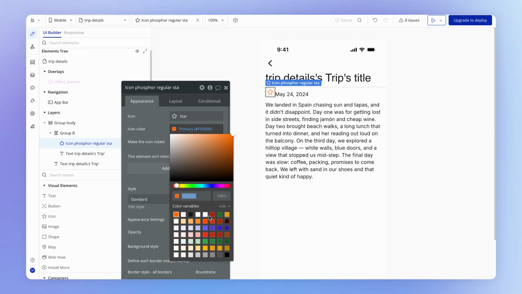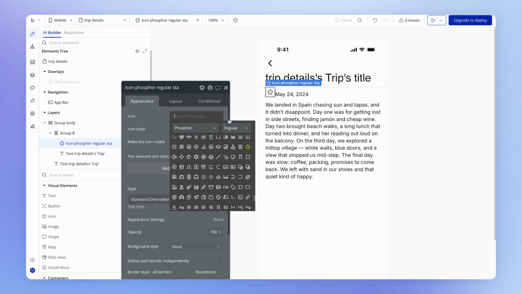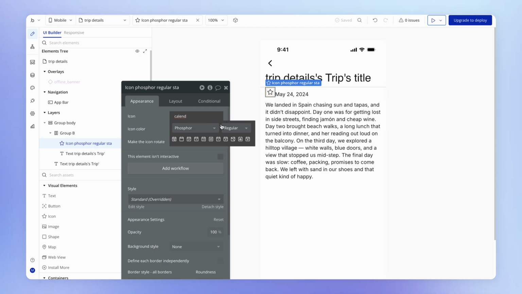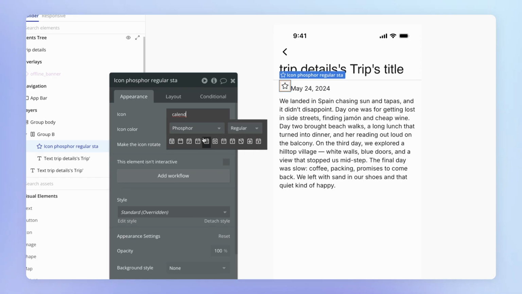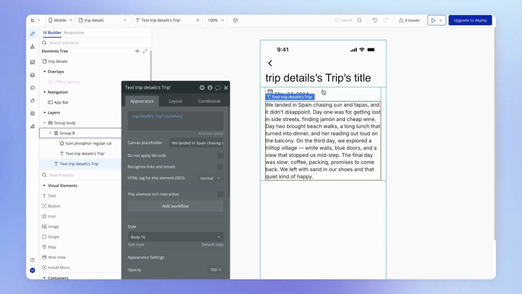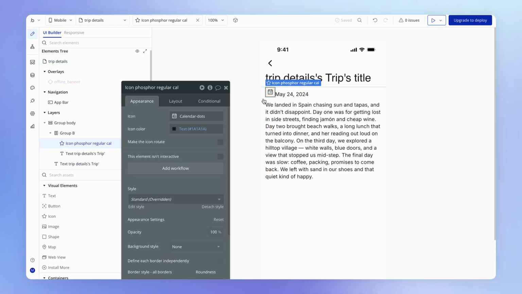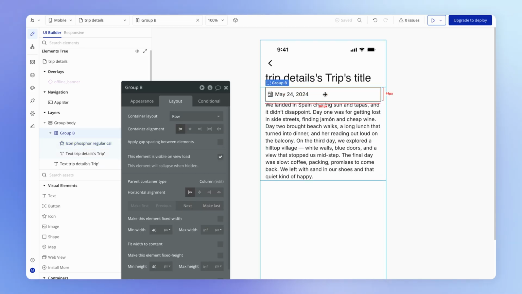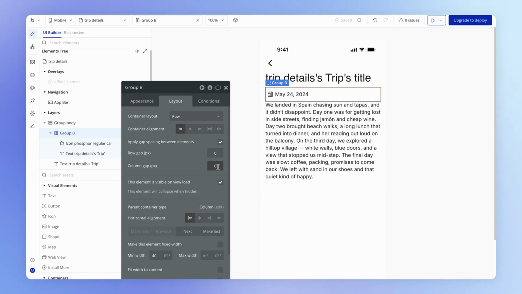And immediately I'm going to change the color and of course the icon itself. So I'm going to grab this calendar icon here, and then I can see that it is slightly too high up in this group, so I'm going to align it vertically, and then in my row container maybe I just add a touch of column gap.